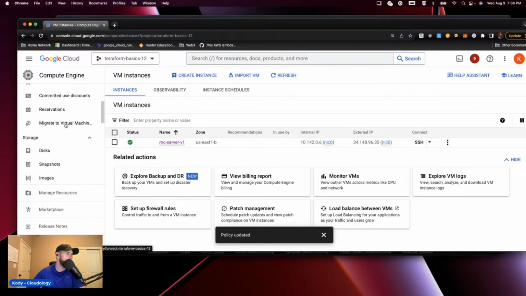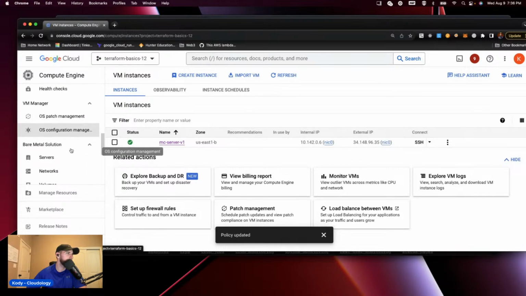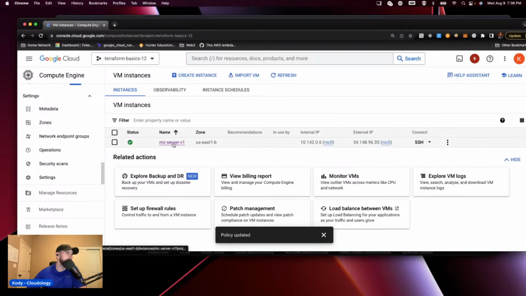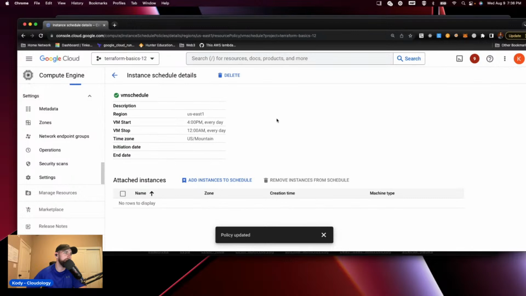So let's see if we can find our schedule in here. Config management, settings, instance schedules. Okay, so the problem is it created the schedule, right? But it's not even attached to the instance. So that's the funny part.